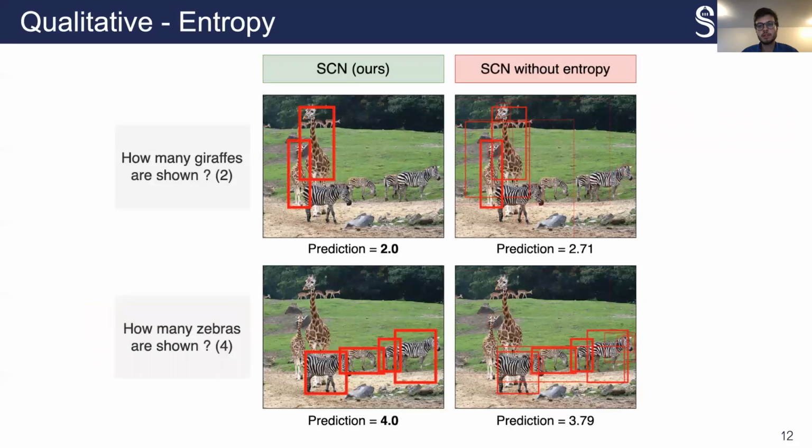Finally, we show the importance of the entropy regularization loss. It makes the object selection sparse and the model more interpretable. We can see that for the how many giraffes are shown, it selects two bounding boxes associated to the giraffes, while the model without entropy regularization selects partially many bounding boxes. And we see similar results for the question, how many zebras are shown?